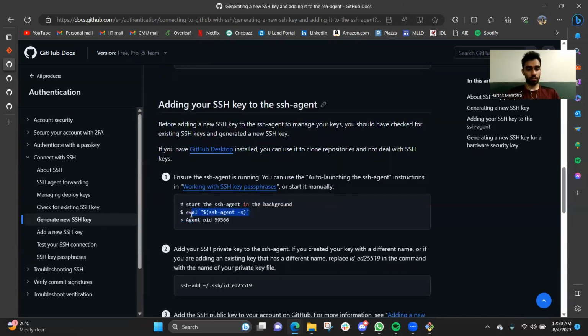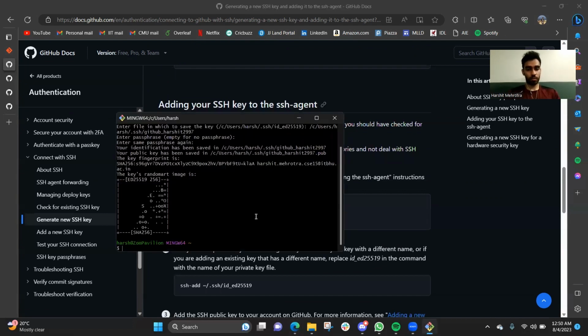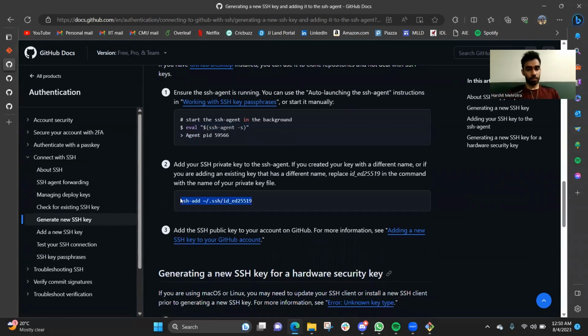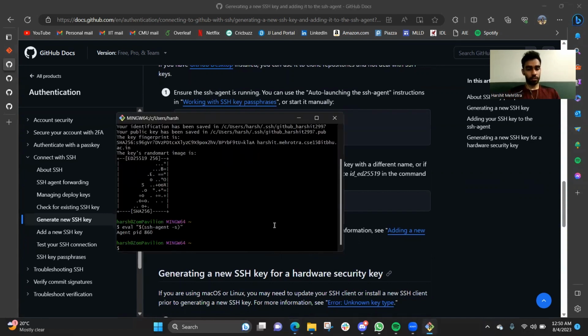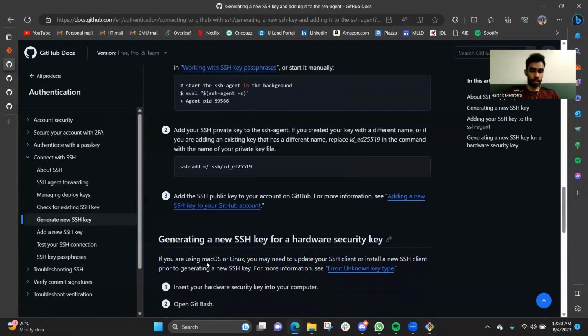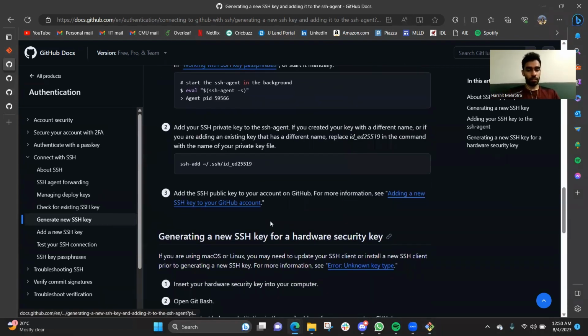First of all, we'll start the SSH agent using this command. That's done. Now the next step is to add the key that we created in the first step to the SSH agent. To do that, we'll just replace the default name with the name that we gave, which was GitHub_Harsha2997. So we'll just take that and put it here. And the command we had copied from the instructions page will add the identity to the SSH agent. We don't need to follow the hardware security key steps.